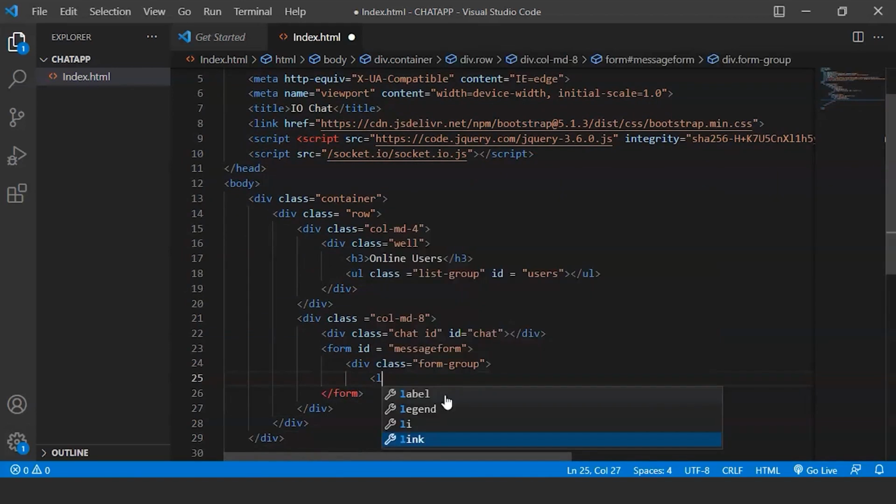Next, we'll create a label. So label element represents a caption in a user interface. The caption can be associated with a specific form control, known as the label's labeled control, either using the for attribute or by putting the form control inside the label element itself. So use the label element. Inside that we'll write enter message.